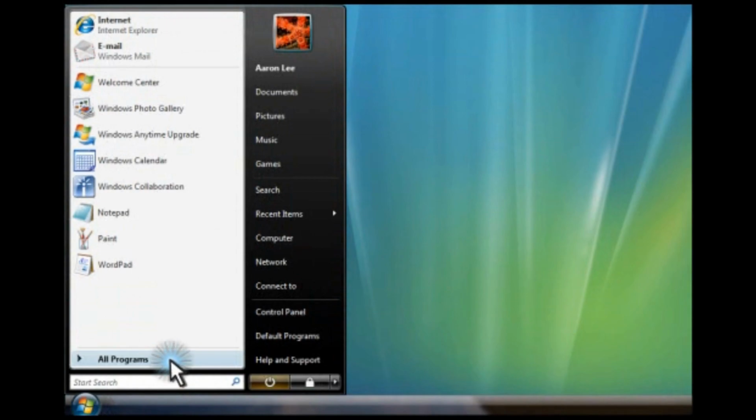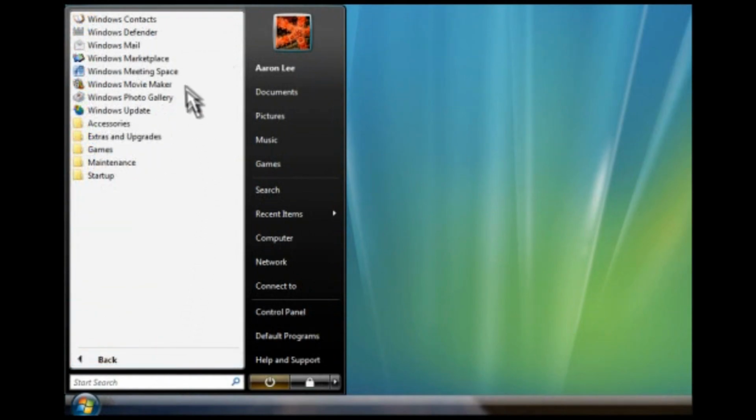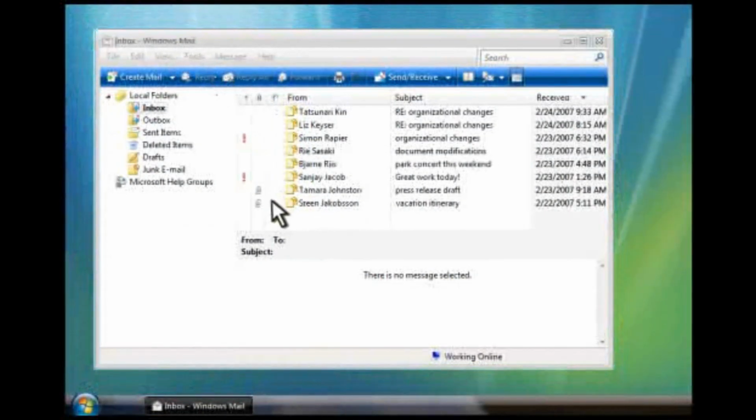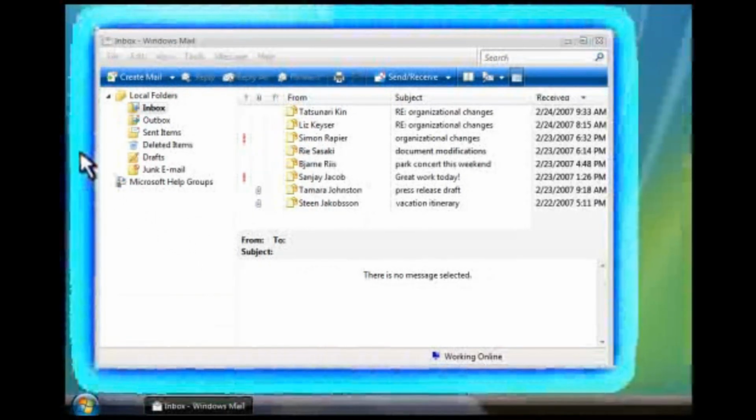You can open Windows Mail from the Start menu. The first time you start it, you'll need to enter the information you got from your ISP. After you've done that, you'll see your inbox. The inbox is where all of the email messages that you receive are displayed.